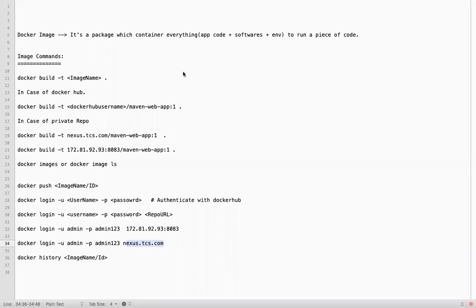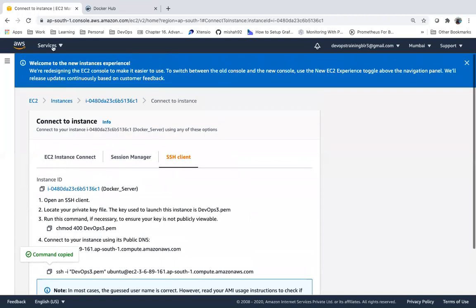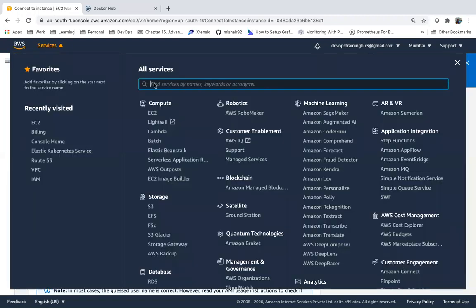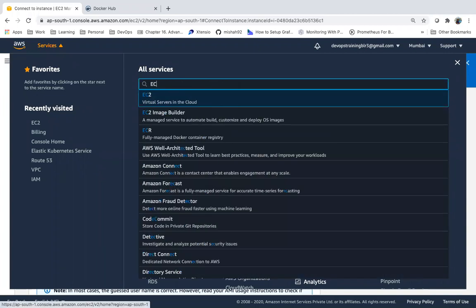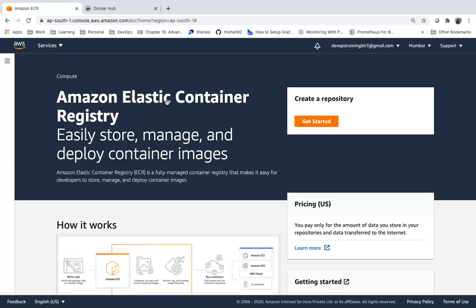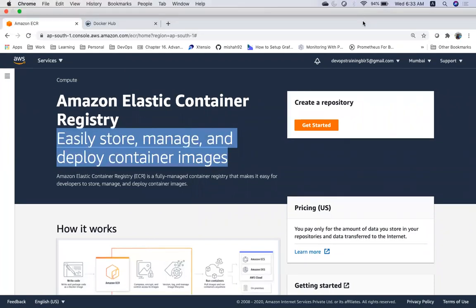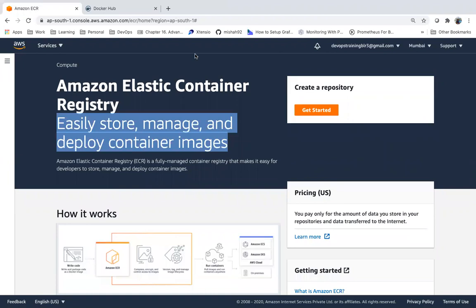So repository details. Let me show you. Since we are already aware of AWS, I will use an AWS private repository. In AWS, we have one service called ECR, Elastic Container Registry. What can we maintain here? Repositories. It is basically a private repository.